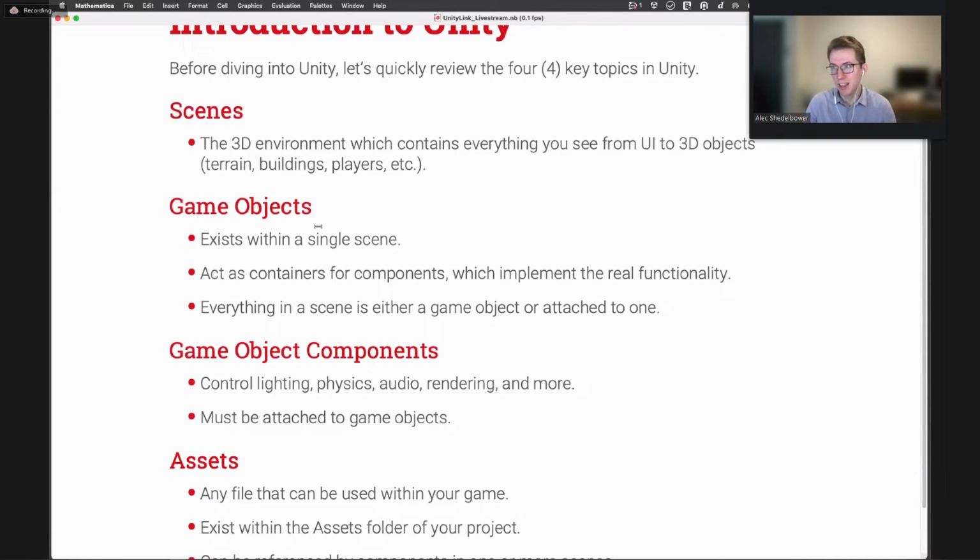So that scene contains game objects. A game object exists within a specific scene and acts as a container for components. On its own, it doesn't really do anything, but it holds a lot of components, and those components actually add the behavior to your game.